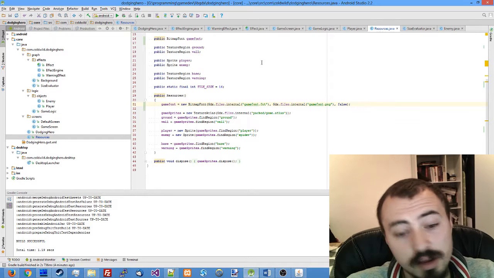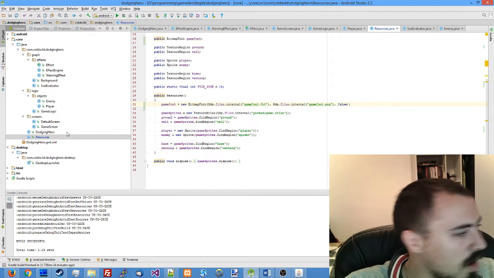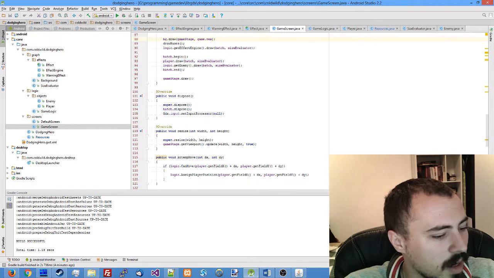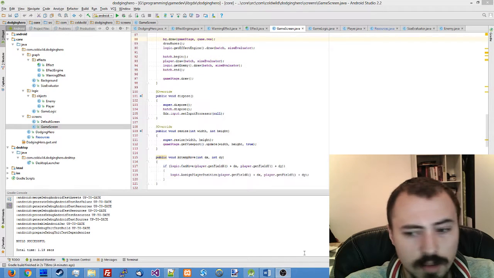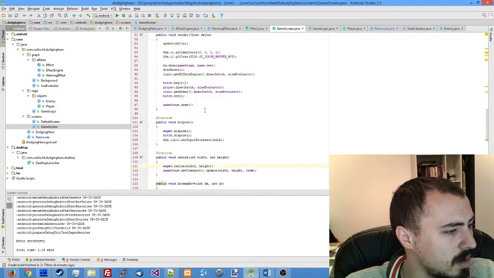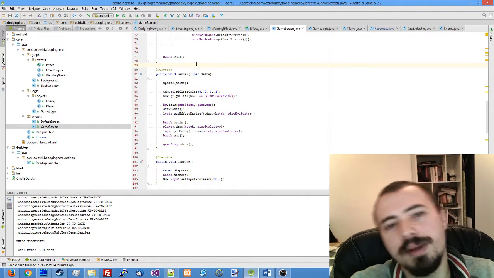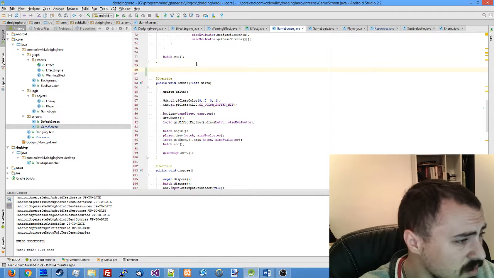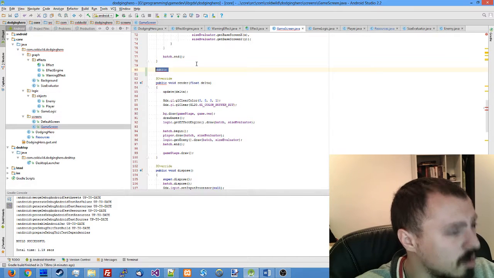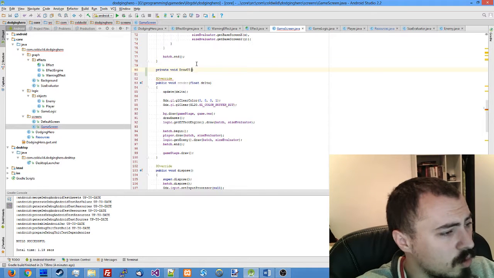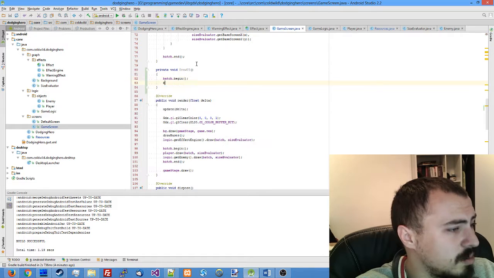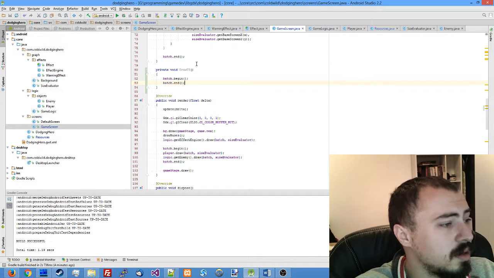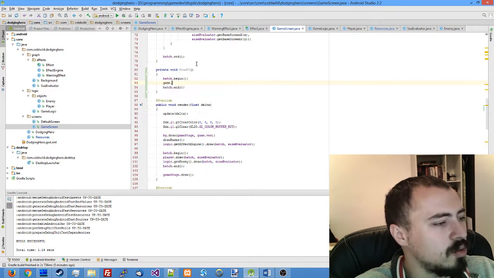After that, we are actually ready to test it. Let's go back to our game screen, and let me close Hiero. In our game screen, let's introduce a new function which will draw the player's UI. It's private, it shouldn't be public. private void drawUI. What will it do? It will call batch.begin, batch.end, and in the middle it will try to draw our font.